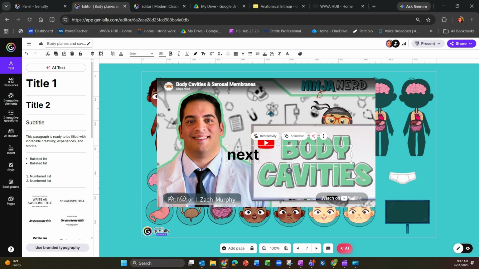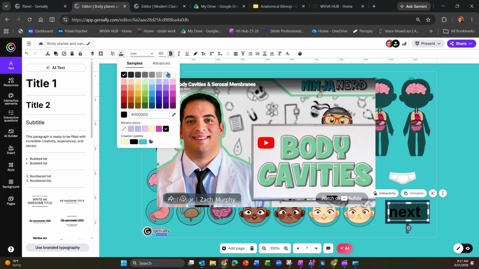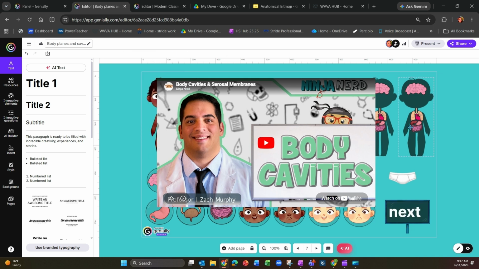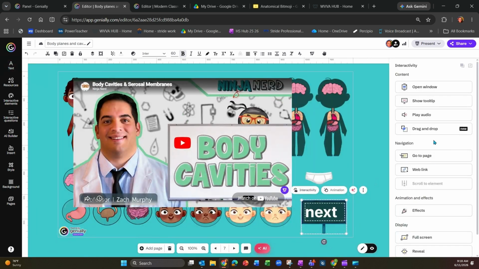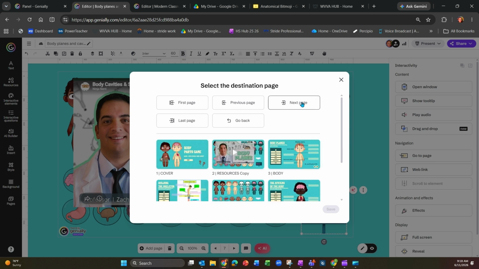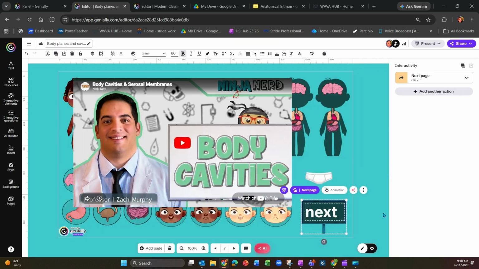All right, so then once you're all finished, you want to make sure that you come up to the top, and you can go back and keep editing this even after you post it. Again, you want to make sure that you group these and then add your interactivity, which is to go to the next page, save it.